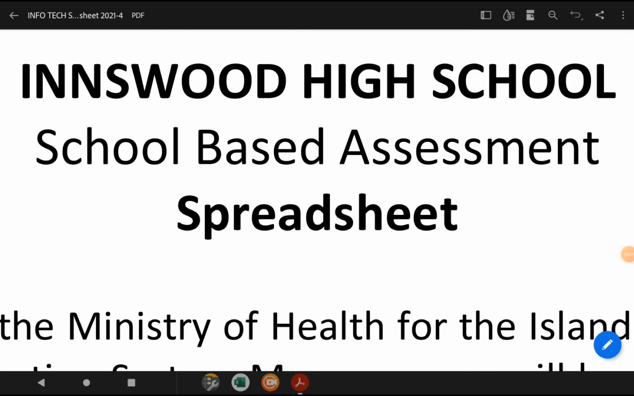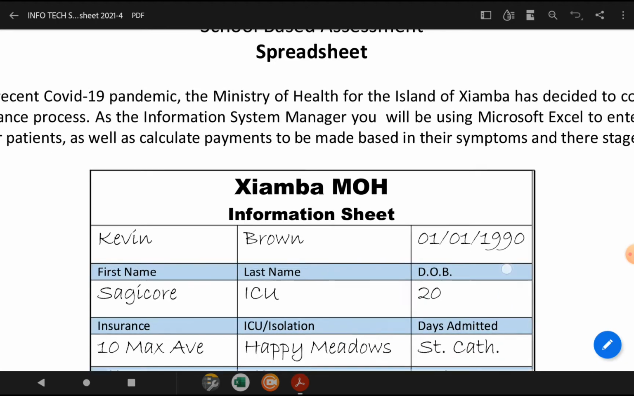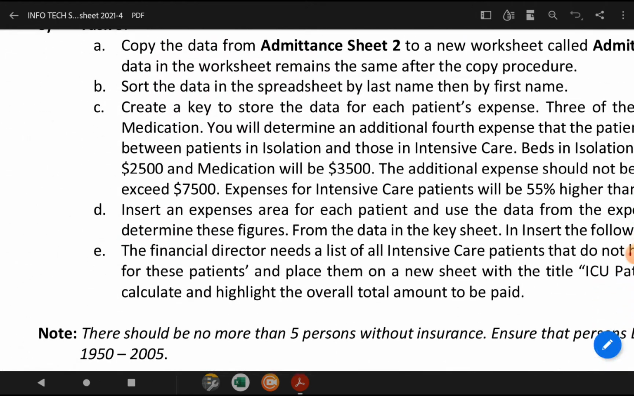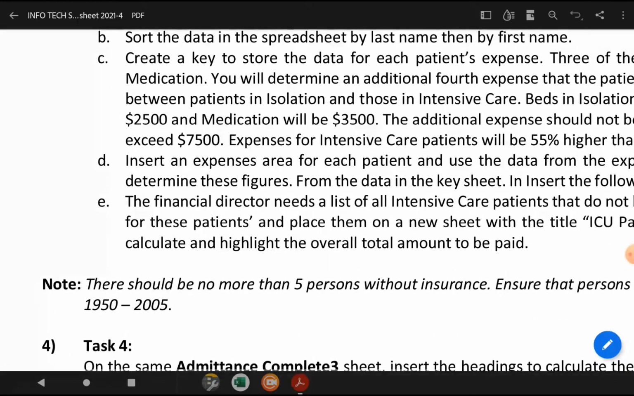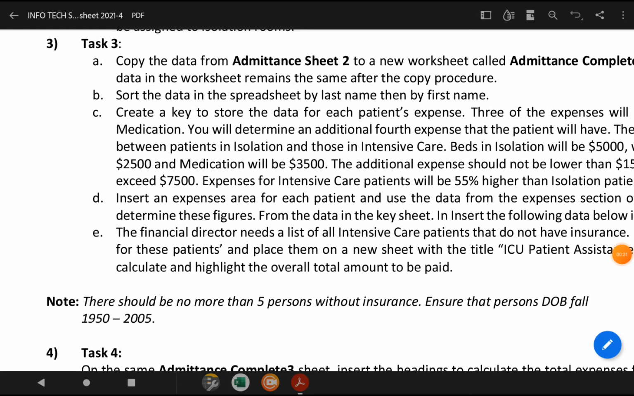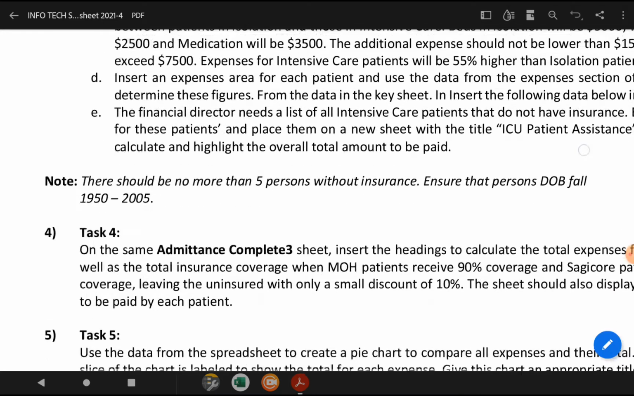All right, guys, so we are back, and we're continuing where we left off. We're still looking at SBA spreadsheet, and now we're at task 4. In the previous video, we did A, C, and D, and we said that we're leaving E and B for further down. When we finish with everything, then we do those two sections. So now we are moving on to task 4.